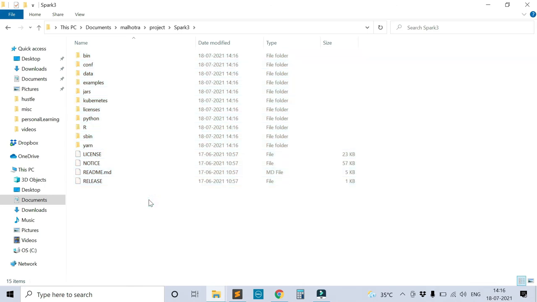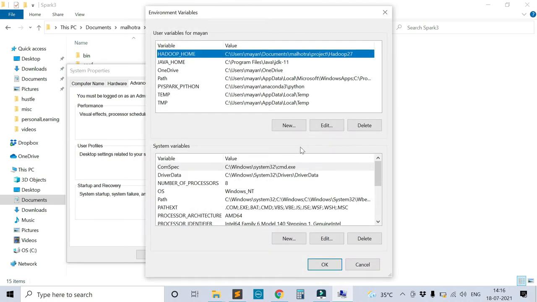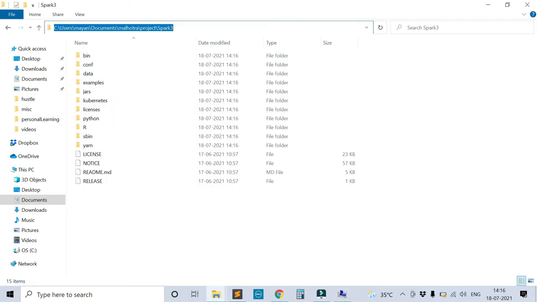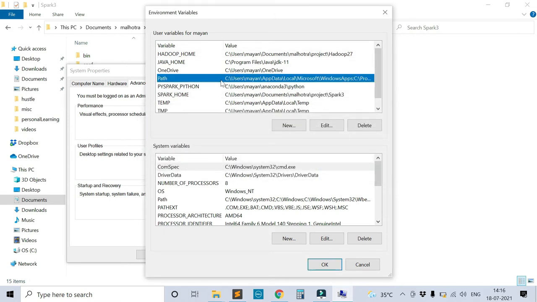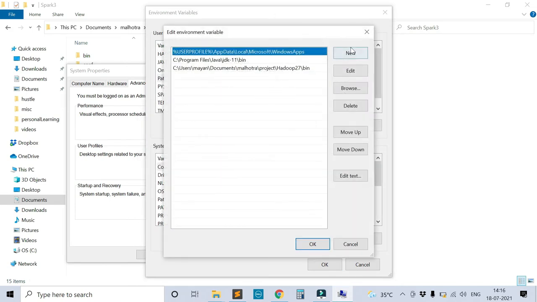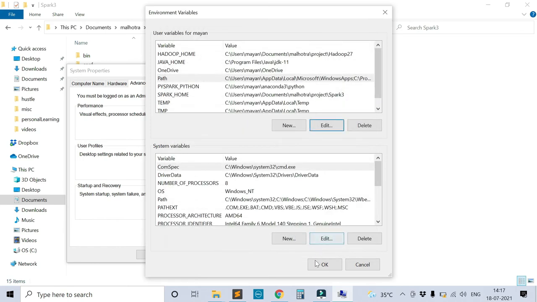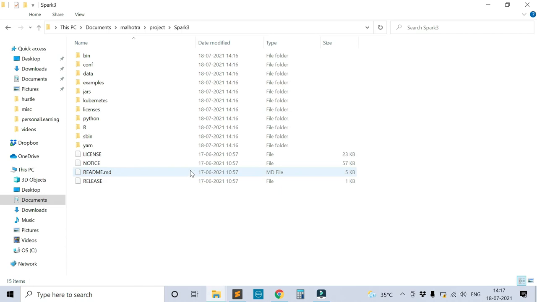Now again edit the environment variable settings and create the SPARK_HOME path variable with the respective value and edit the path variable as well, as we did for Hadoop home and Java home. Now third step is also completed. Great. Now step 4 is downloading Python.